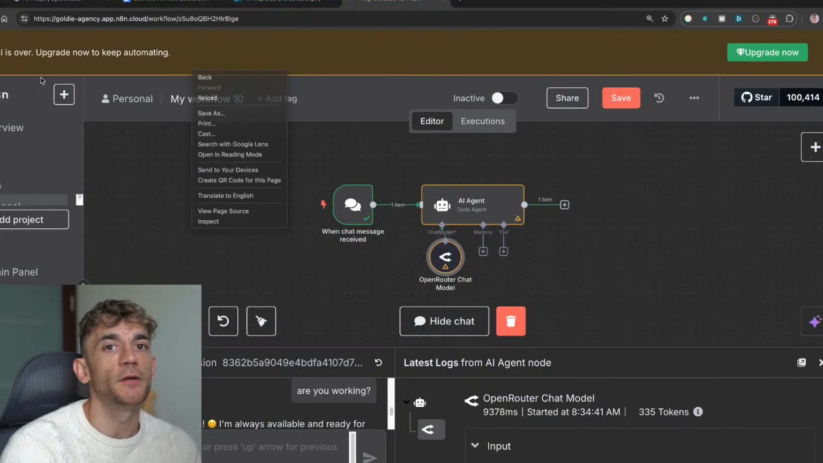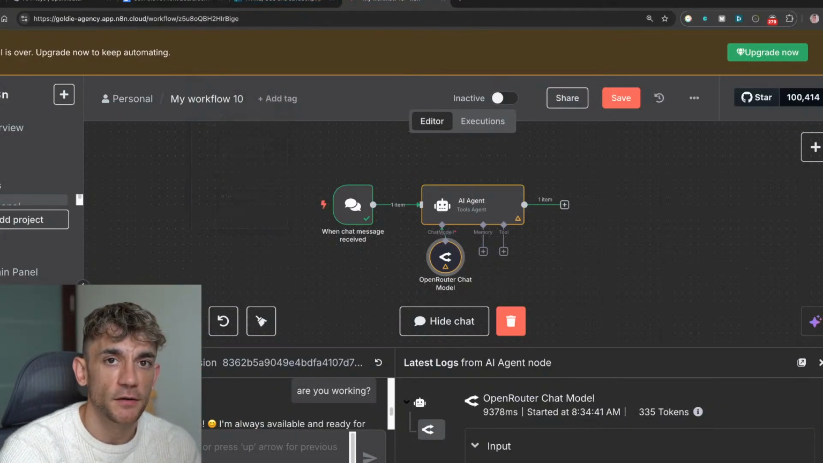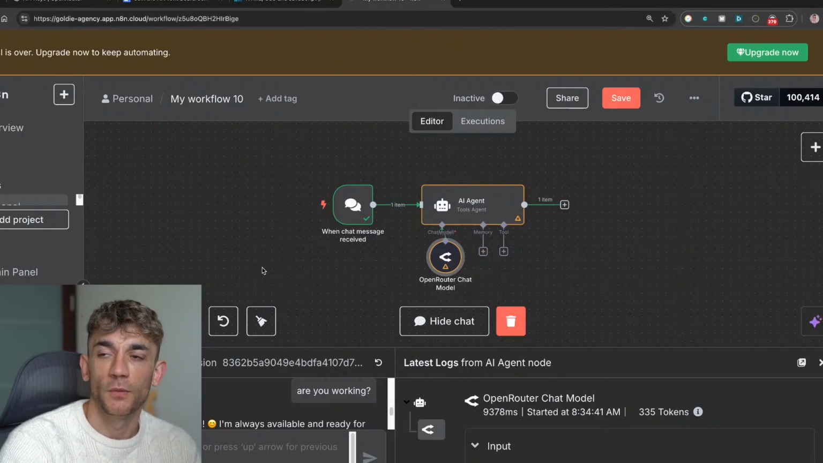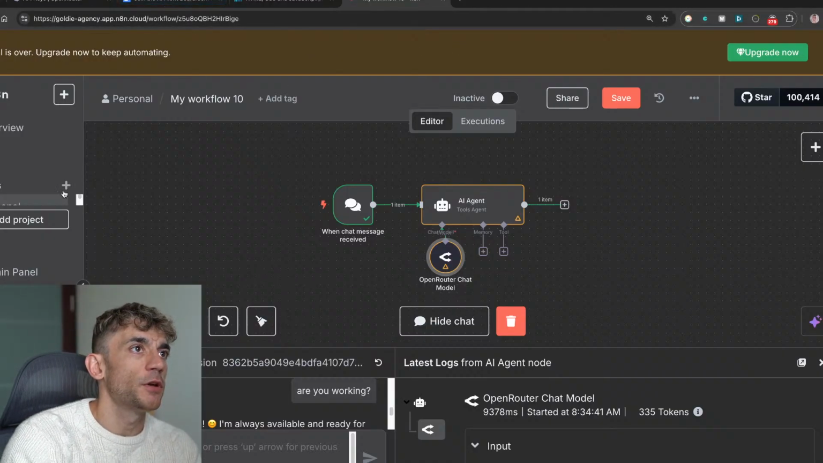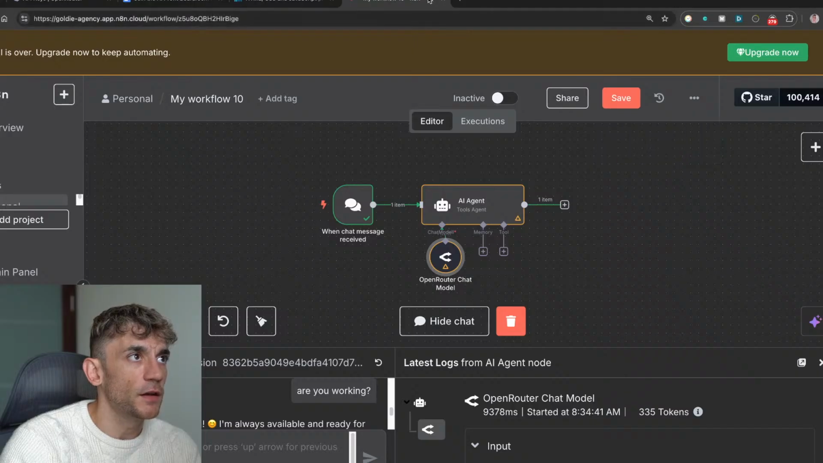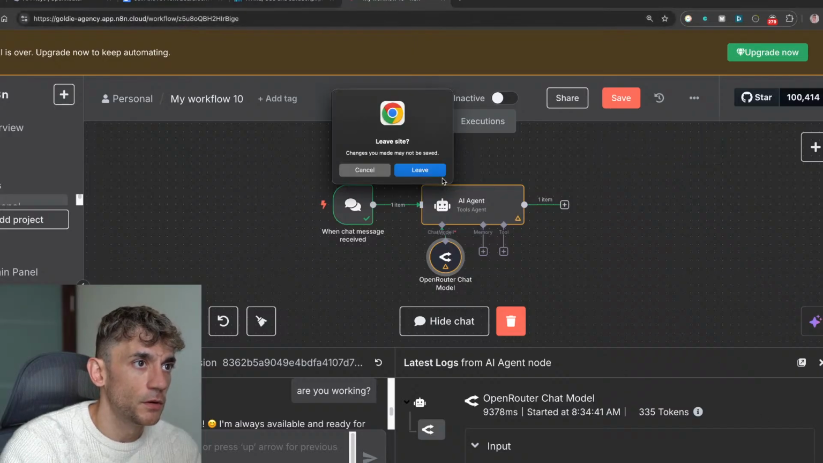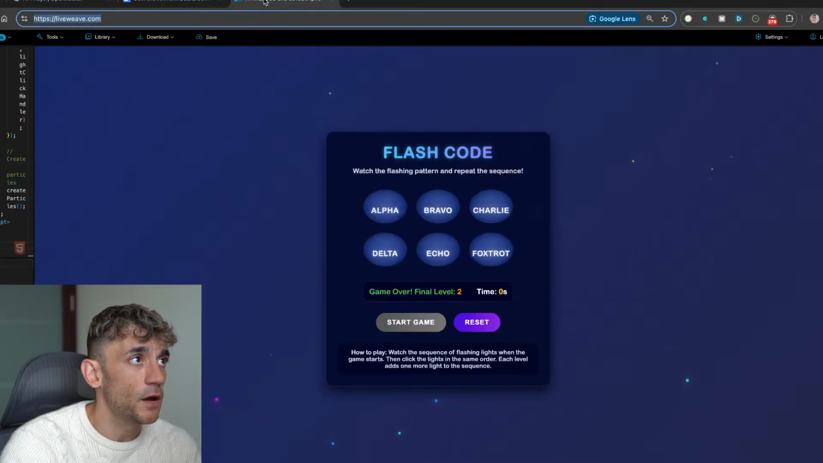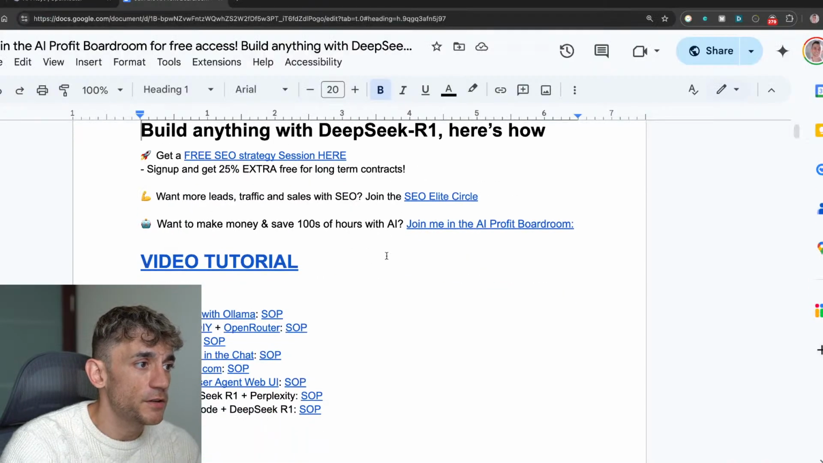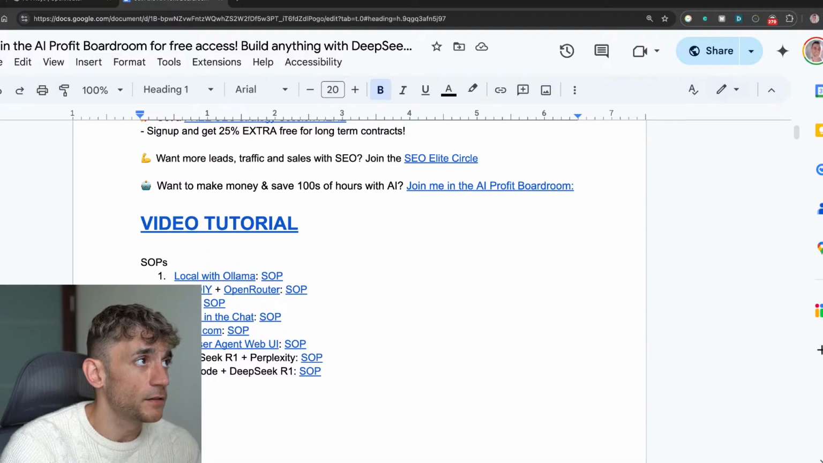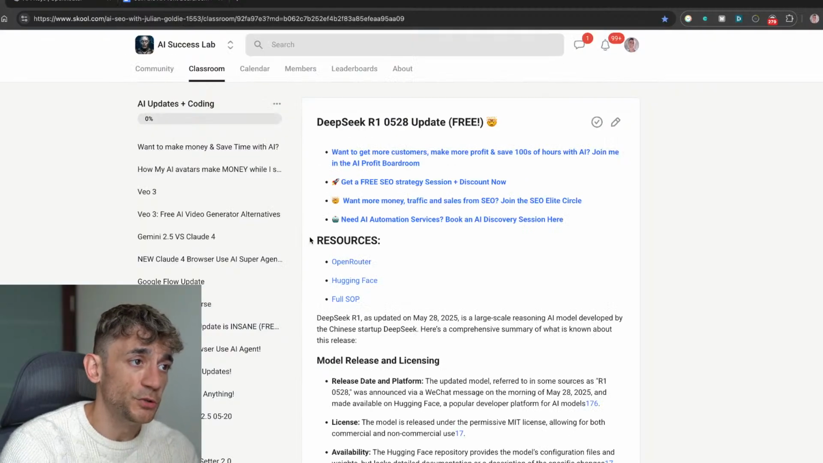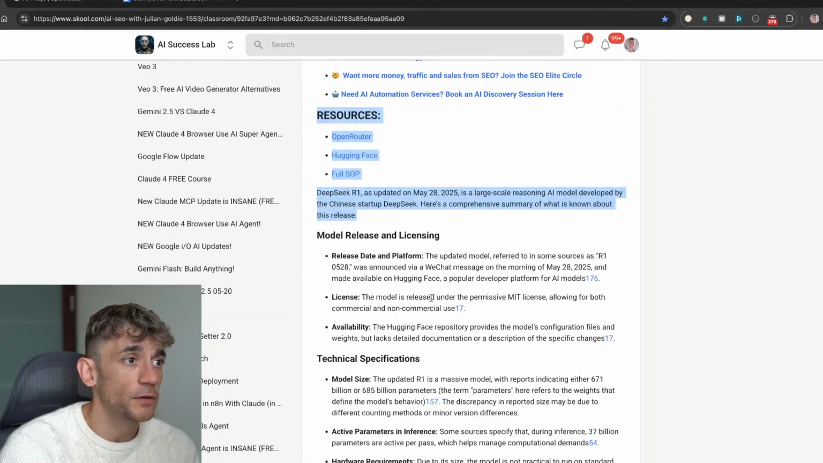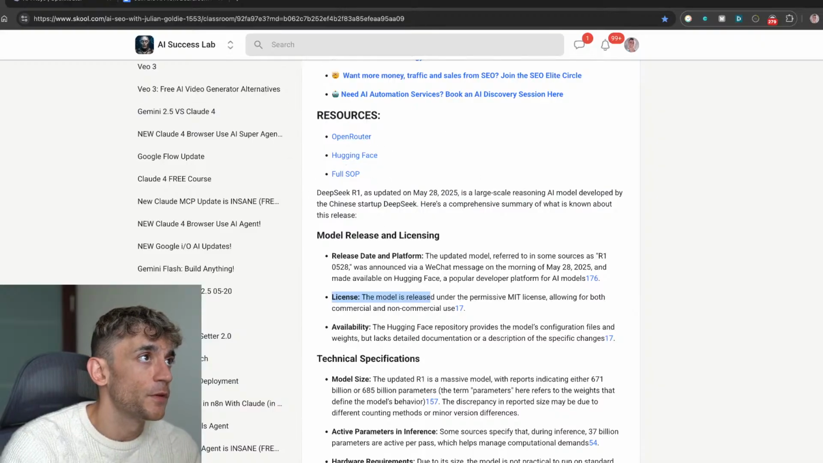So AI agents built, Visual Studio Code ready to go, chat ready to go. What else? Well, what we could also do is set up something called bolt DIY, and we can start coding with that as well, right? I've actually got a full recipe inside the AI Success Lab where you can get access to this stuff. As you can see, it shows you multiple different ways to run DeepSeek R1. You can get the recipe right here.